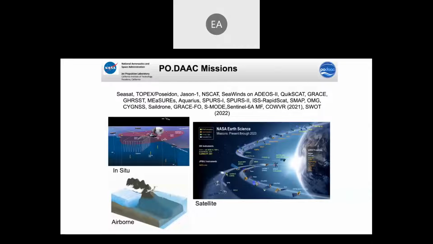PODAC is also involved in in situ campaigns and airborne campaigns. So there's been recent Saildrone, which are autonomous in situ instruments, sailing instruments that have a variety of sensors on them. There are various airborne campaigns that are being planned now for the S-MODE mission and in preparation for SWOT, which is the next big decadal altimetric mission that's going to be launched later this year. So we're really talking about what we can observe from altimeters in this particular presentation.